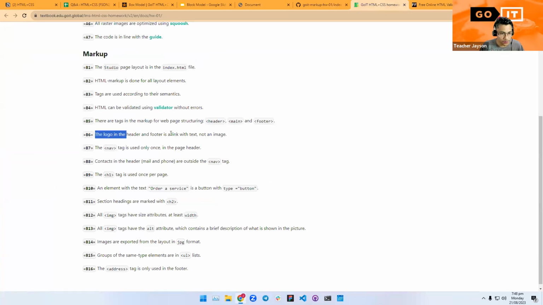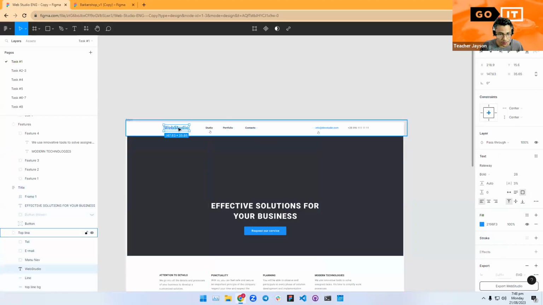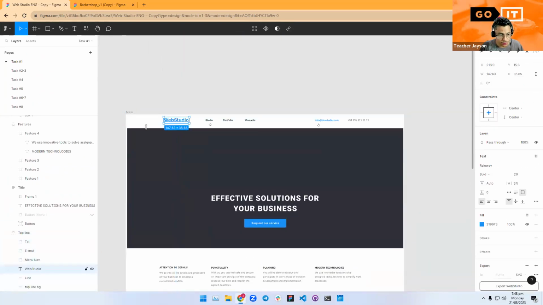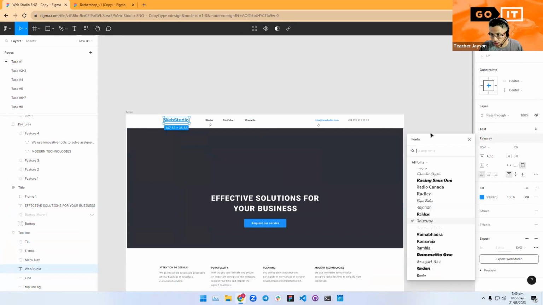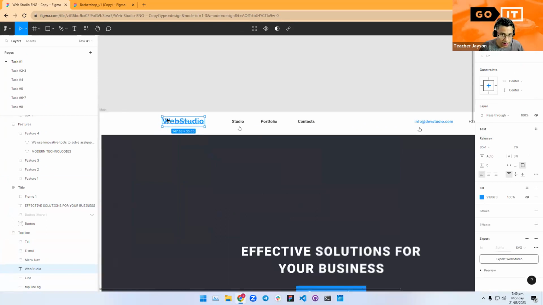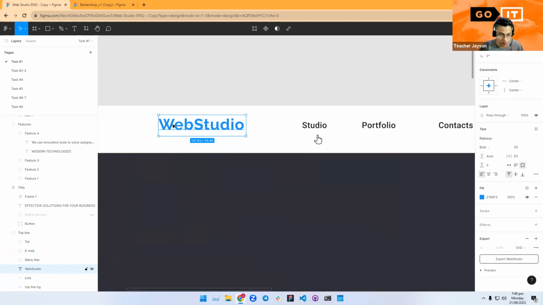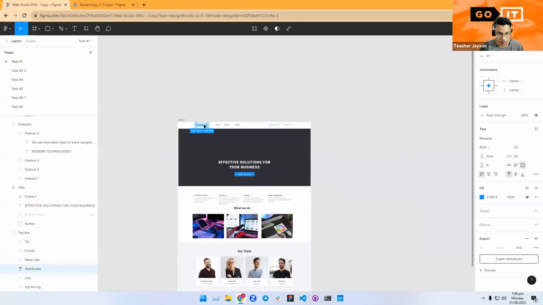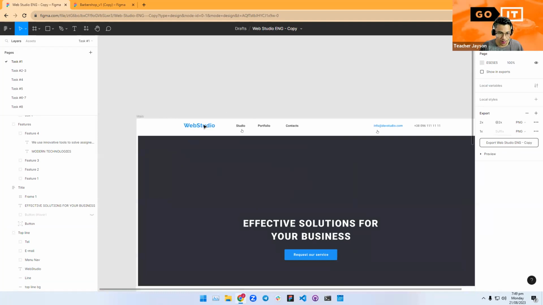The logo in the header and footer is a link with text, not an image. So this Web Studio should be a text, as well as this logo right here. Although you can see that it looks like, oh, it's actually a text in here. So it's using the Raleway font. That's why it has a different appearance for the W. So it should only be a text, it doesn't necessarily need to be an image.